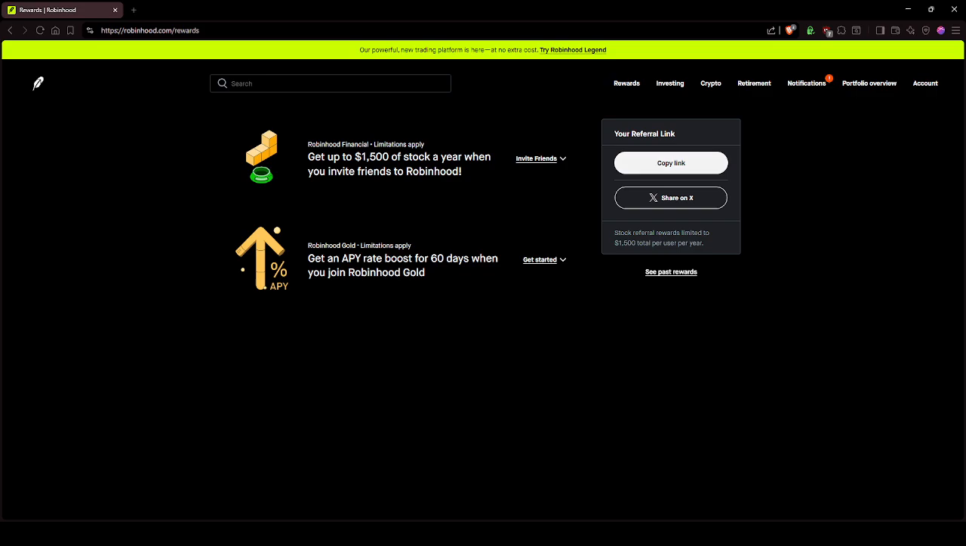Welcome to this tutorial on how to add friends on Robinhood. First, open the Robinhood app on your mobile device and log into your account if you haven't already.